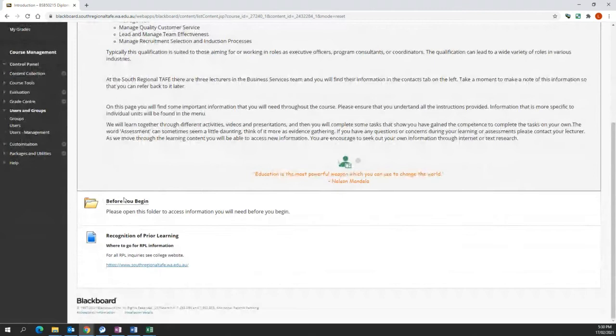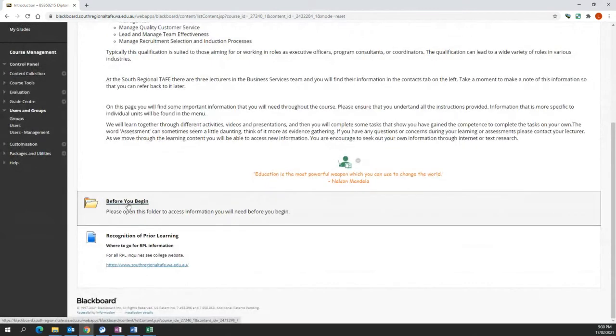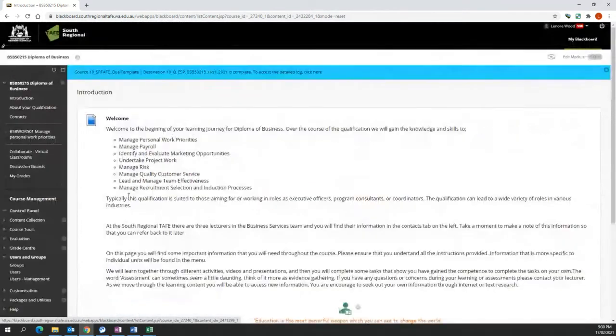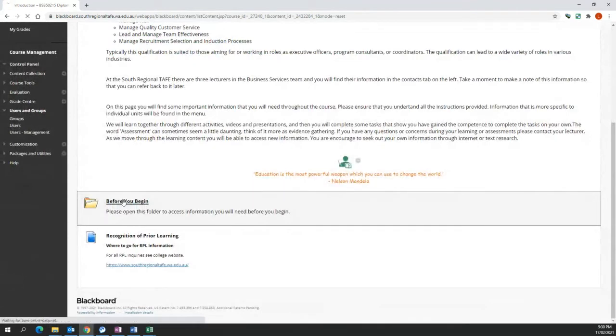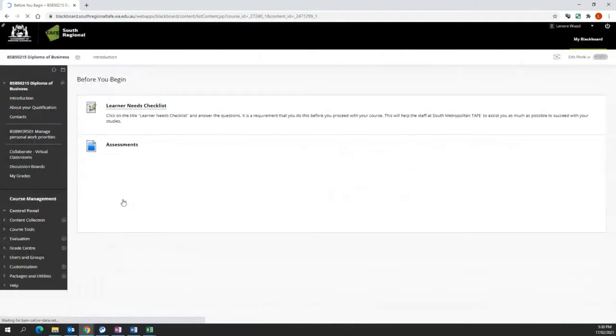Scrolling down, and we have the Before You Begin icon. I'll just point out that if you notice a title where the arrow doesn't change to a hand, you can't click any further into that. So you need to look for when the hand icon comes up, and then we can click in and view some more content.